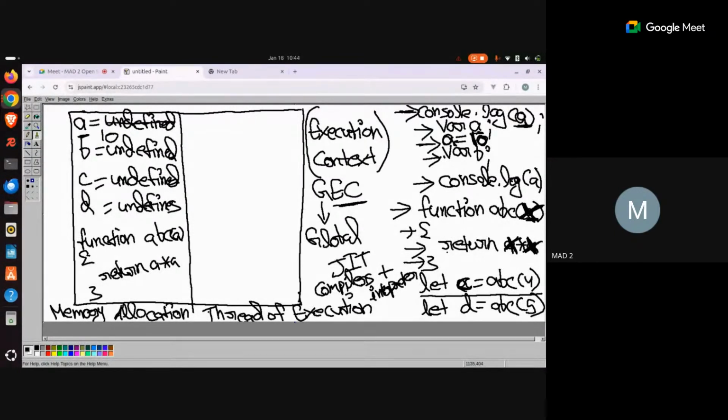What I was telling you is that whenever you invoke a function in your program, an entire new execution context will be created. And what is an execution context? The same box which we created for GEC, global execution context. And the same things will actually repeat: the memory allocation phase, the thread of execution. All of these things will have to be repeated for this newly created execution context.